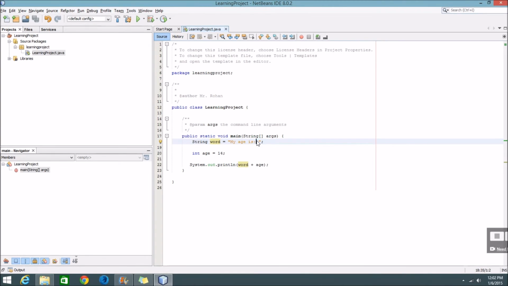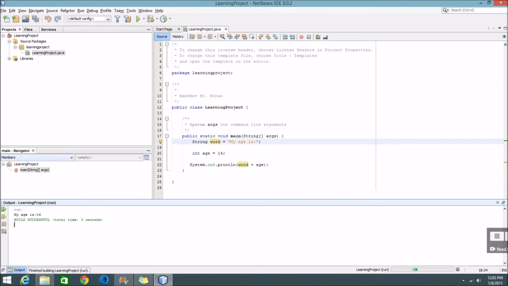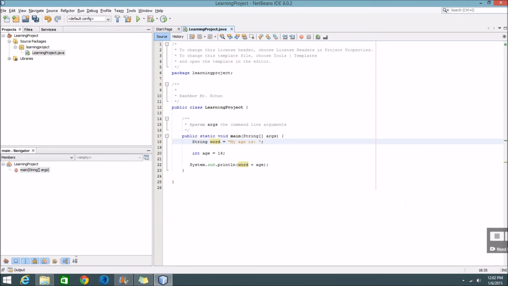And I had to put a space right here so that it would look nicer. Otherwise, the 14 would just come right after the colon. It wouldn't really look clear. So yeah, that's pretty much what you can do with that. And this is the end of this video.